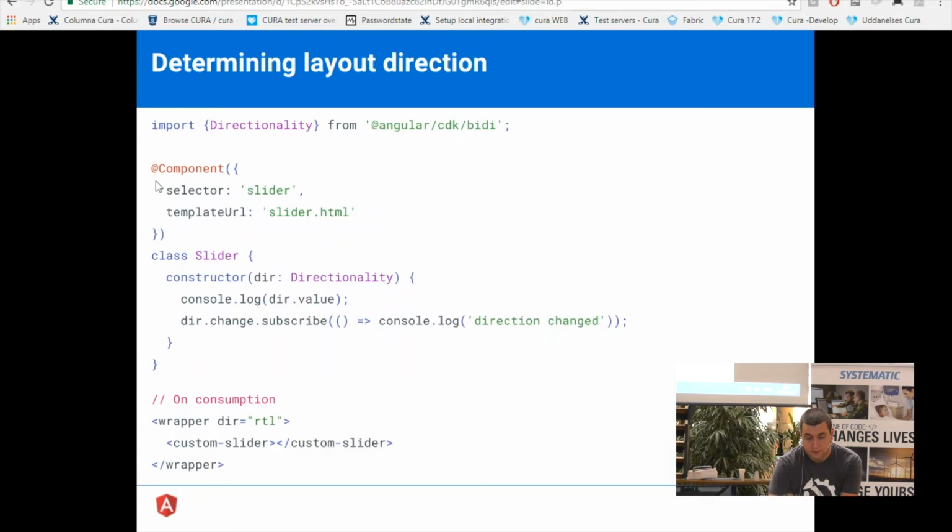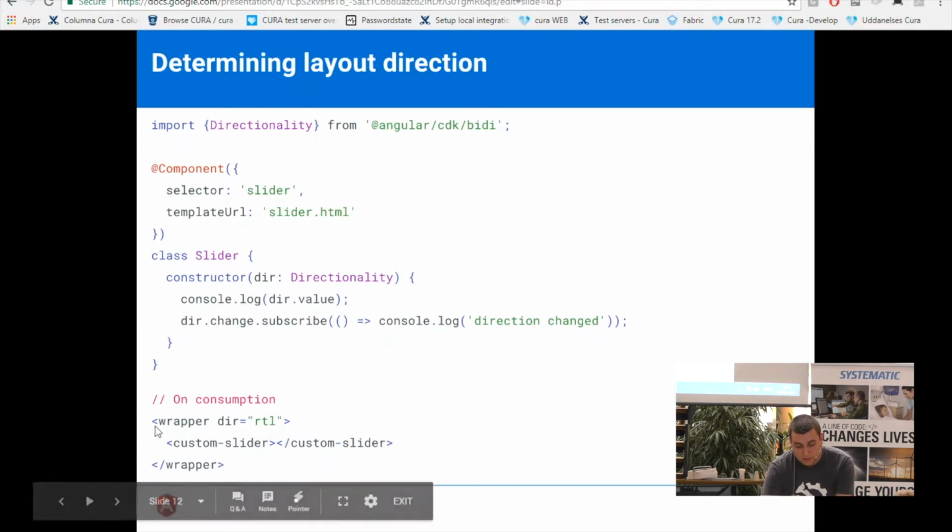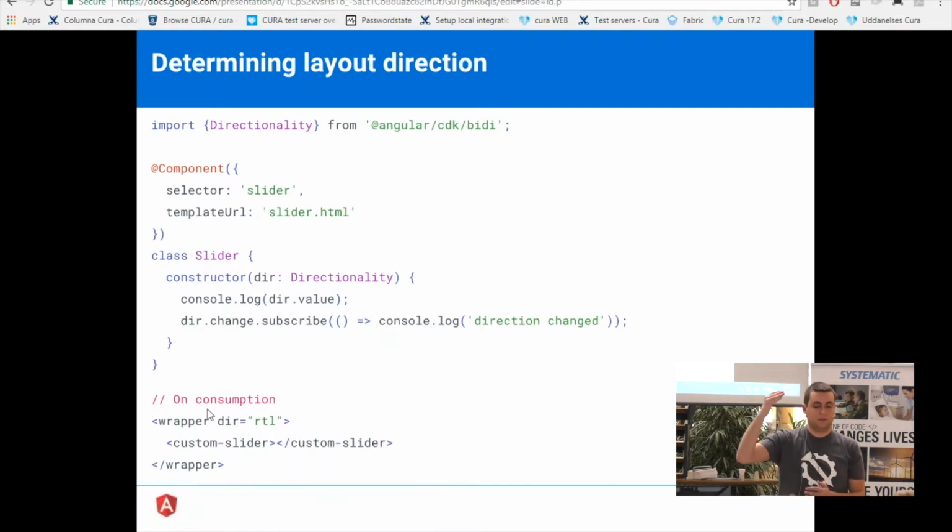And for example, you can see a slider API. So if you're building a slider, you know that it's supposed to slide from left to right. But for RTL users, it's supposed to slide from right to left. And you can use this API to figure out how you're supposed to slide the slider. So the API is just you inject the directionality service, and you can figure out just by the value. And you can also subscribe to changes in the value and react if the direction changed dynamically. And this just looks for the dir attributes and looks up the DOM to figure out the inheritance.